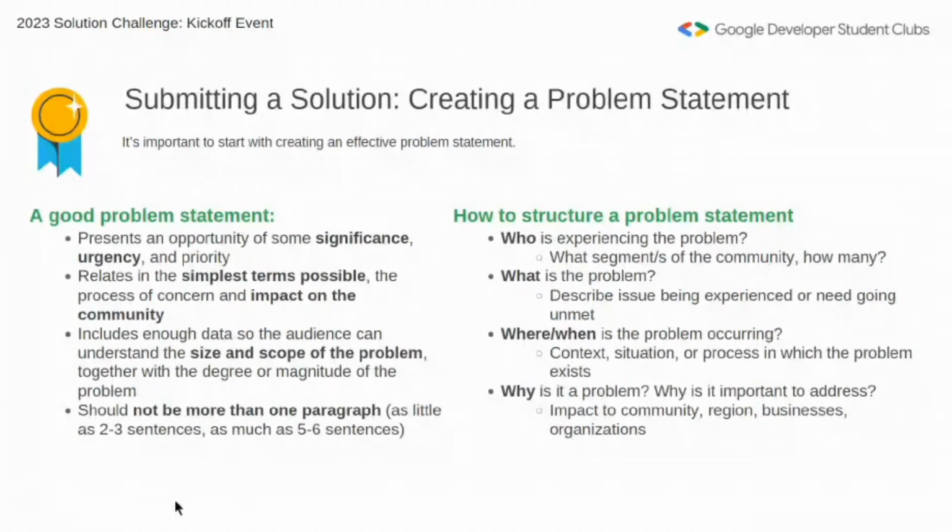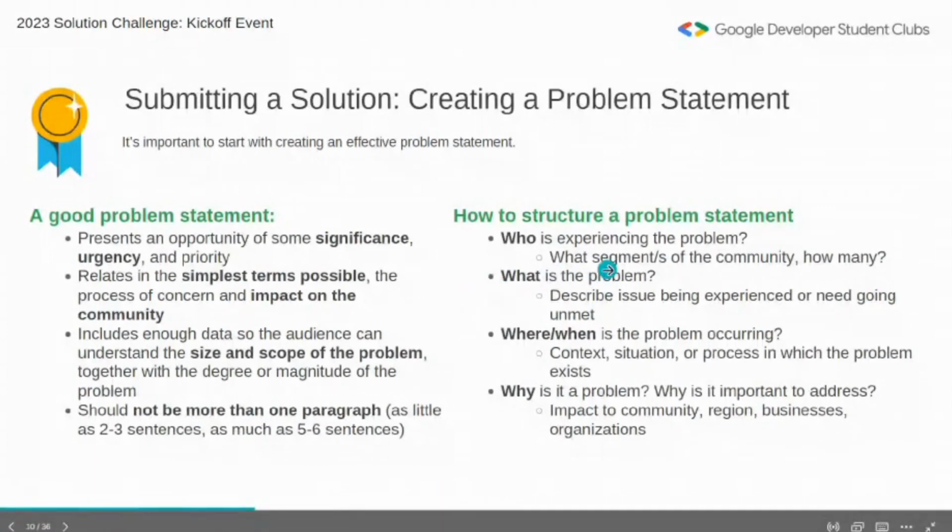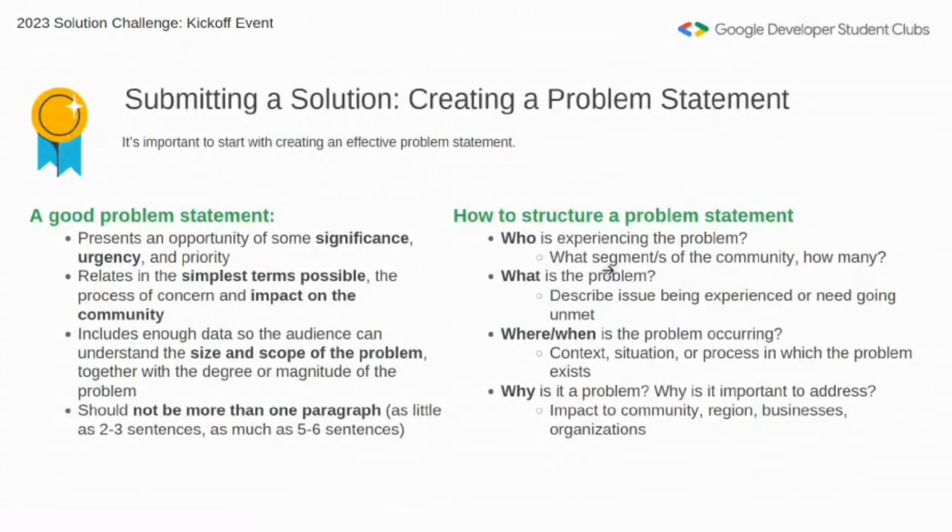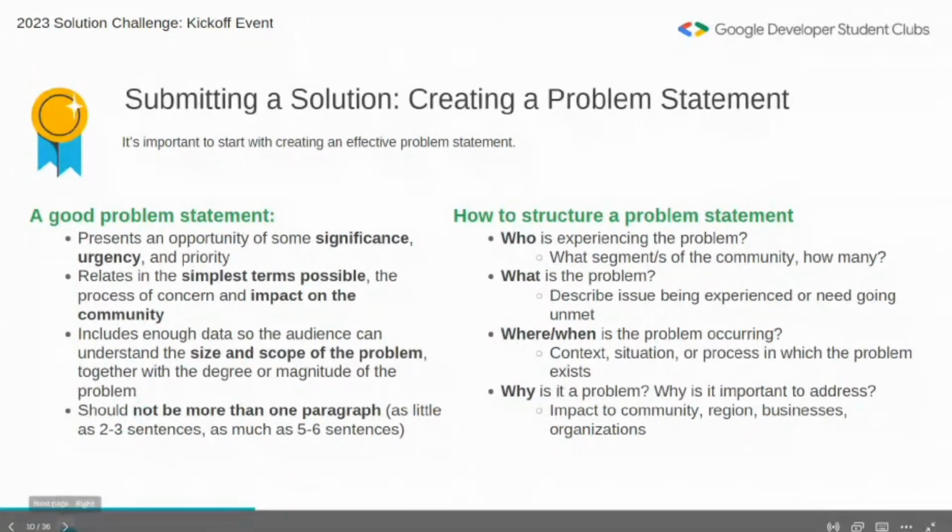Okay, then how you can structure a problem statement while documenting and by submitting the solution. You can start with who is experiencing the problem, what is the problem, where and when the problem is occurring, and why is it a problem. Okay, so you have to describe all these four criteria. You will be judged on them.